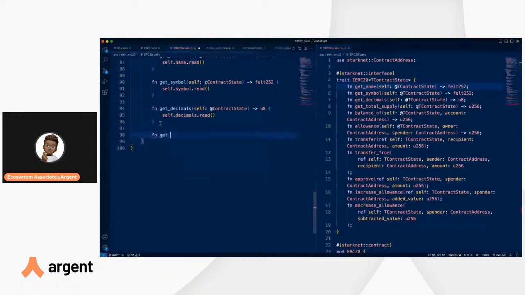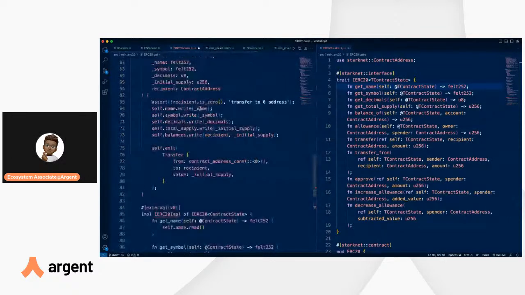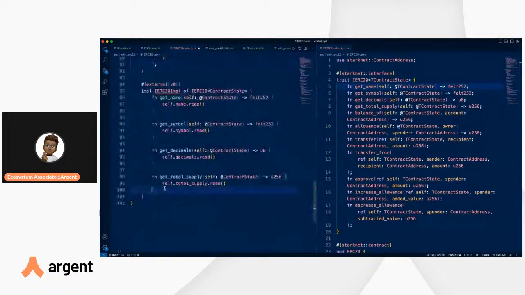So let's go ahead and implement the total supply. That too is going to take a snapshot, and we want to return a u256. We're simply going to say self.total_supply.read. Did we call it total supply? Yeah, we did. Okay, next up is the balance of function. That's still a view function, so it's still going to pass in a snapshot of the contract state.